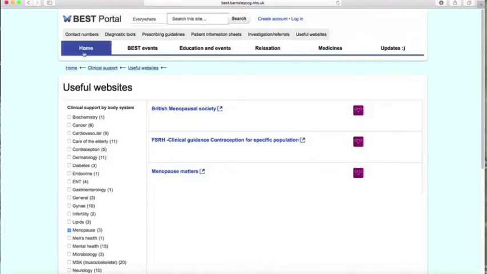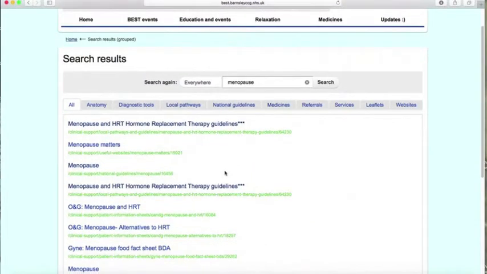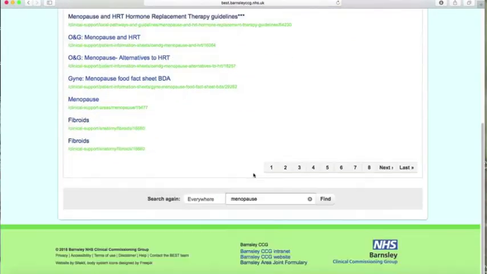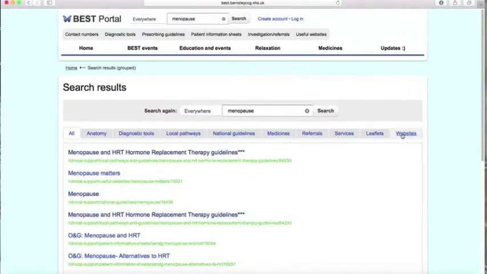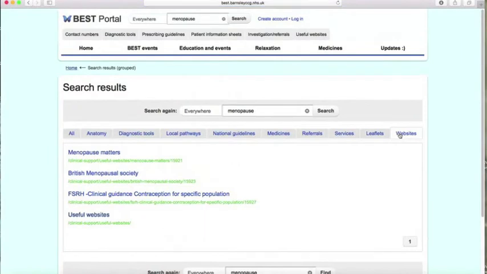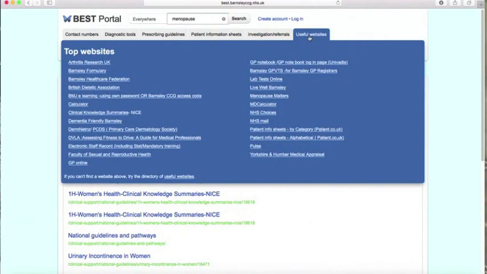The final way I could have done it: if I just go back onto home and just put menopause, all the menopause related stuff on the website will come up. It's so much. However, if I just go on to websites, then they'll come up too. If it was, of course, anything else I was interested in when it came to menopause, I'd just have to press it and just that section would come on. Okay, so that's the end of useful websites.